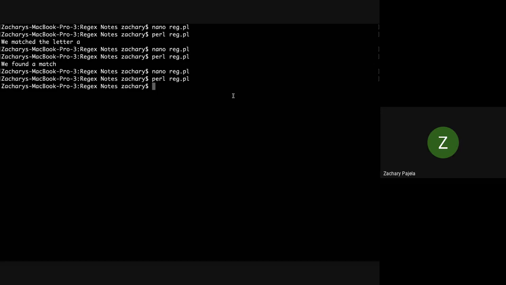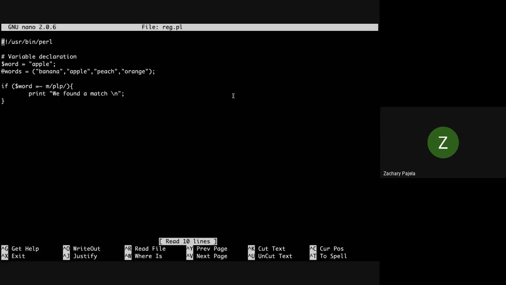Okay? Now, let's tweak this up a bit more. So instead of PLP as the pattern we're looking for, we're going to put two capital letter P's in there. So M slash capital P slash. We save that and run it.